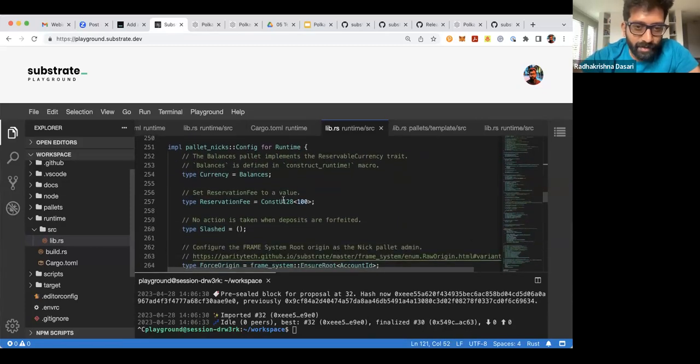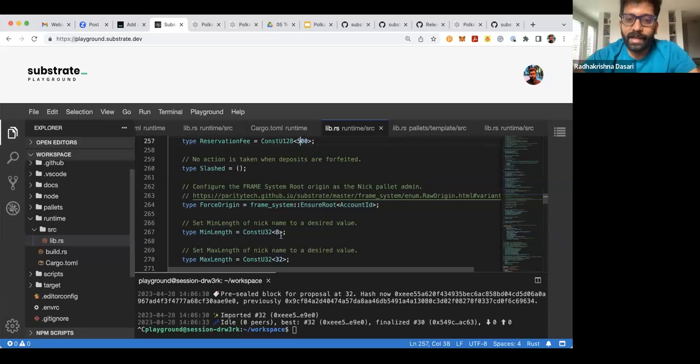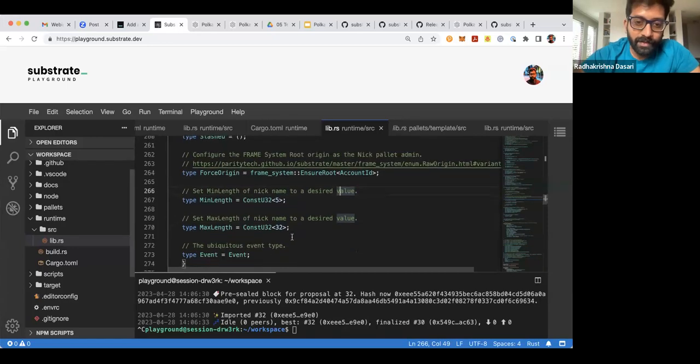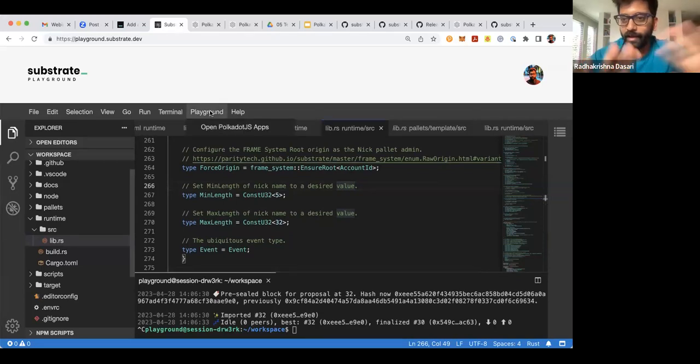All right, so we have a reservation fee. Let me change it to 500 as well. It gives you that level of flexibility. And also for the nickname, currently the minimum number of characters required is 8. So let me change it to 5. Earlier it was 8, so if I gave a name below 8 characters, it would have thrown an error. Now I'm changing it to 5, and the max length is 32 or whatever. But let me first show you how it works without compiling this.